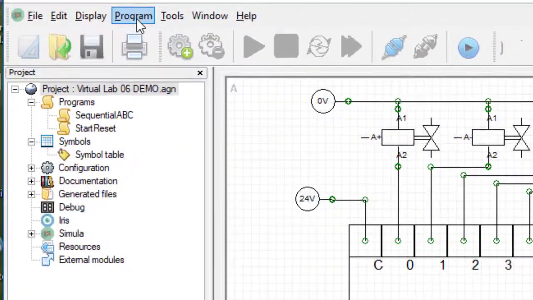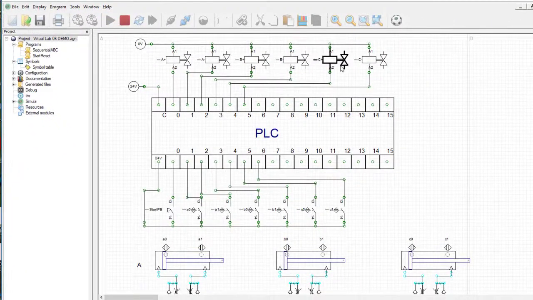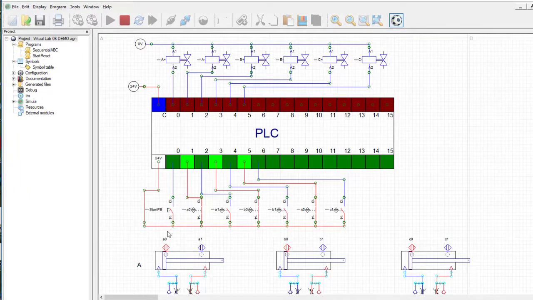So we go to Program, Compile, then Connect, hit the green play button, and then turn on the dynamic display. Alright, and if I hit the Start button, A goes, then B, then C, C retracts, B retracts, A retracts. Okay, so this is working.